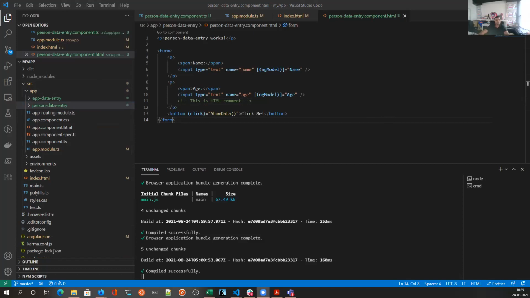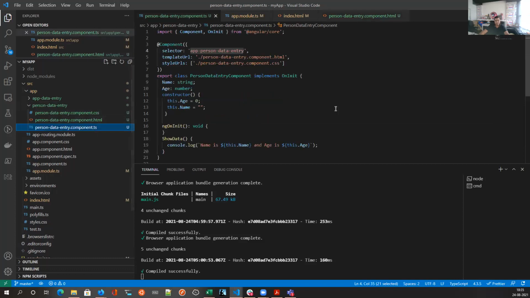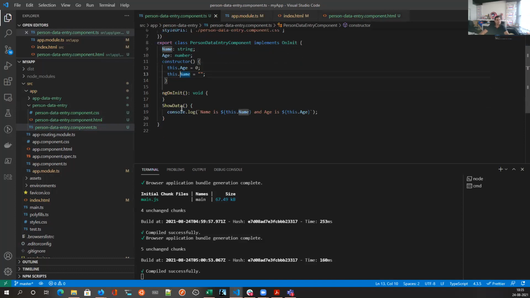Perfect. So just to recap, what we did was we created a component using ng generate. It created 3 files for us: CSS, HTML, and TS file. We went into the component.ts file. We defined 2 properties, one name, one age. We initialized them in the constructor. These are all your standard programming practices. You define a property, you initialize in constructor. It is nothing specific to Angular so far. Then we defined a method, showData. We created a simple console log out of it.